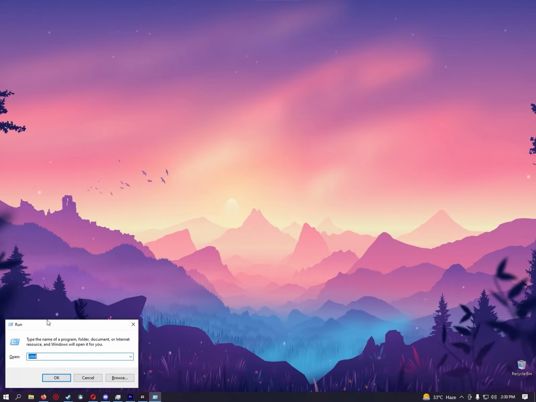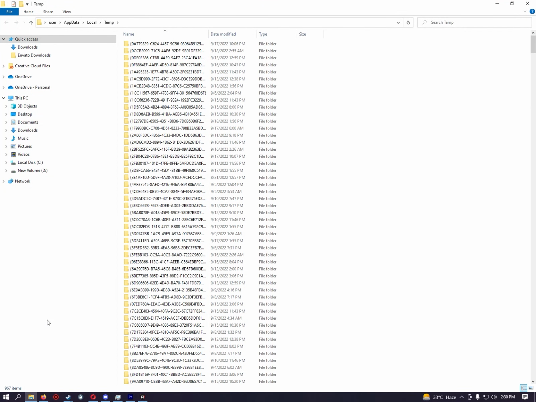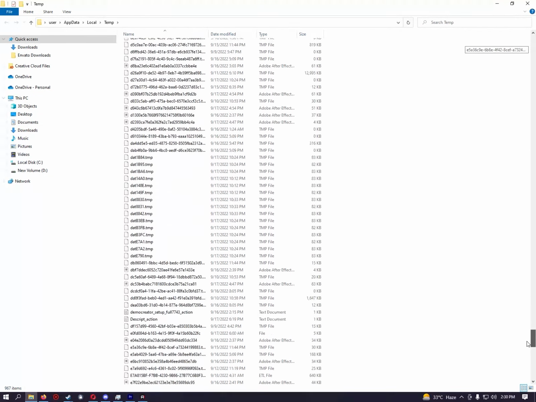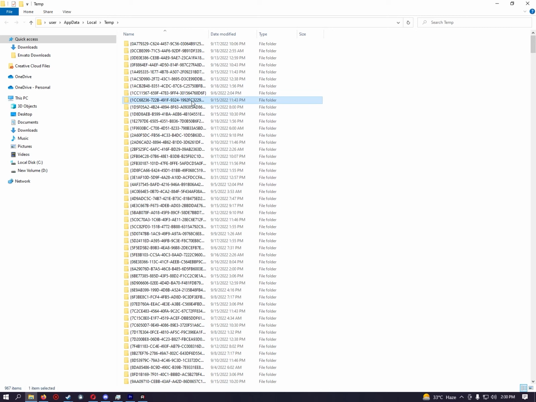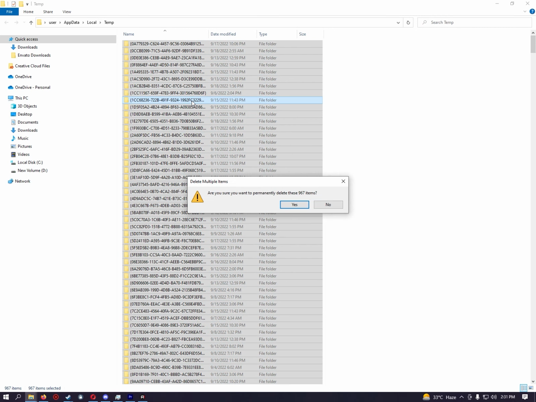Step 2. Open Run box by using Command Windows + R. Type temp with % sign as shown on screen. Press enter. Now select all and delete files. Do not worry, these are useless files that are causing your computer to be slow.